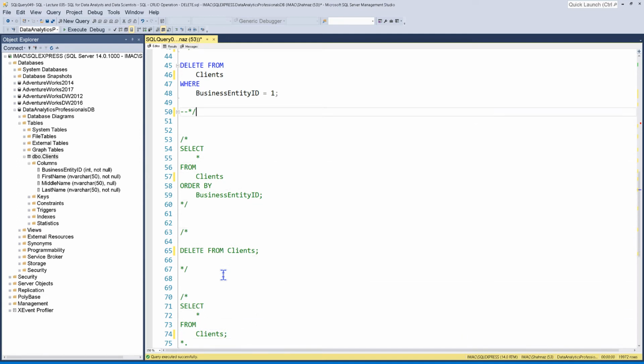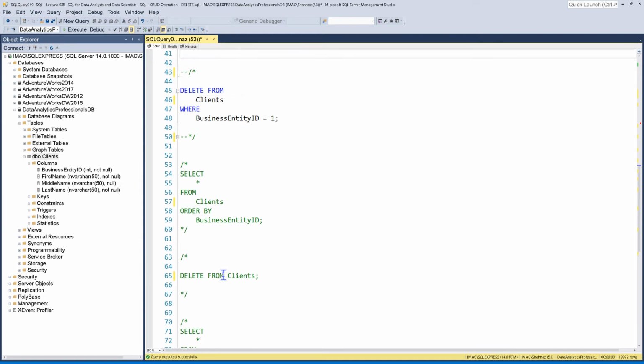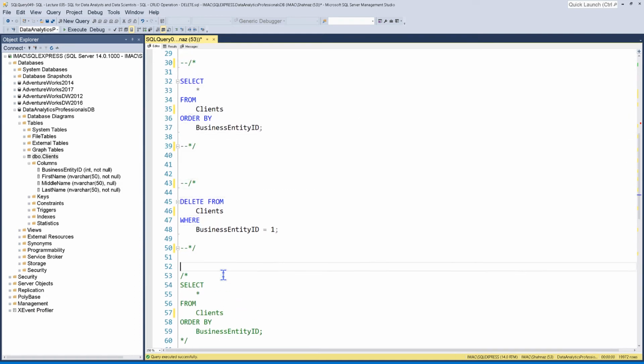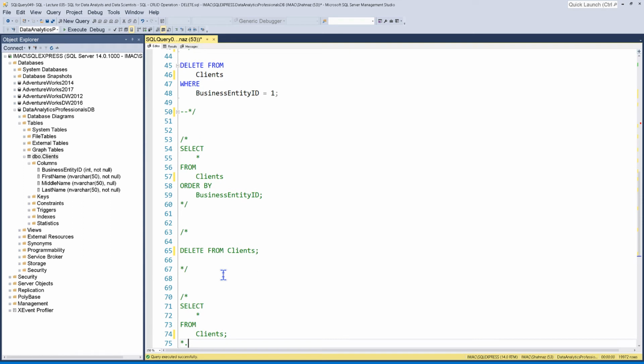That's it. We are now fine. So now I want to delete business entity ID record number 1 from clients. Okay, delete from clients where business entity ID is equal to 1. Let's execute this query, and this will be our lecture that we are talking about.